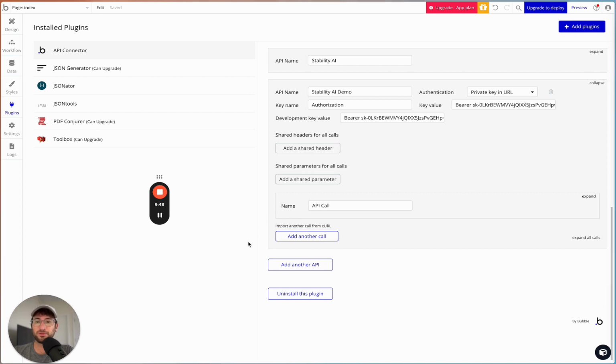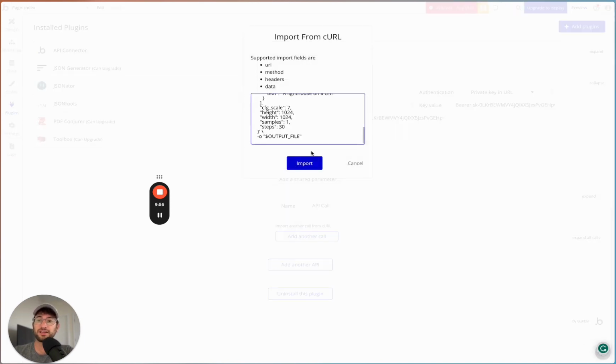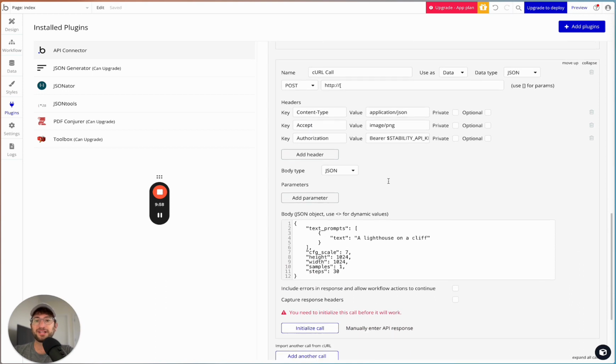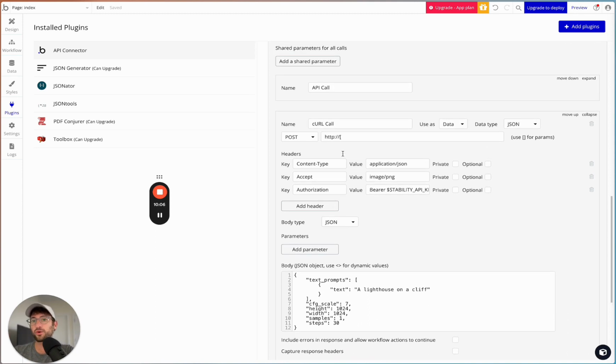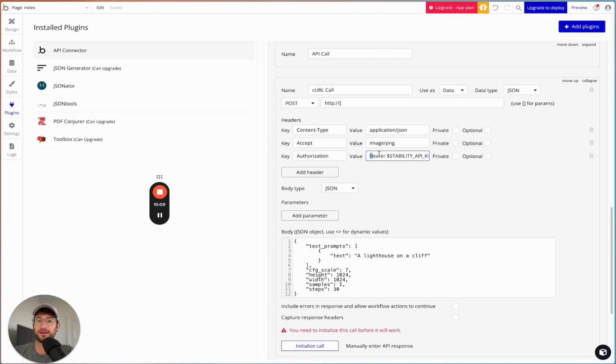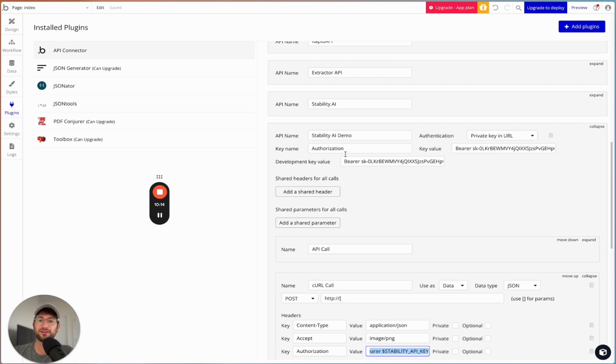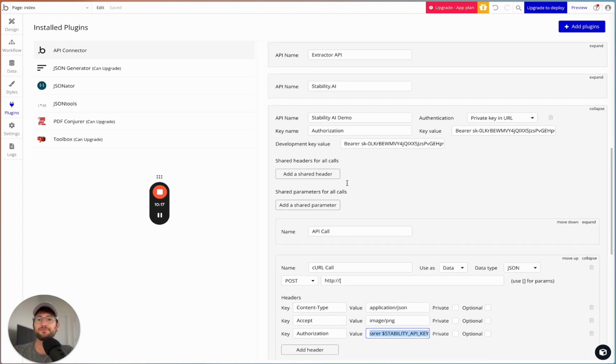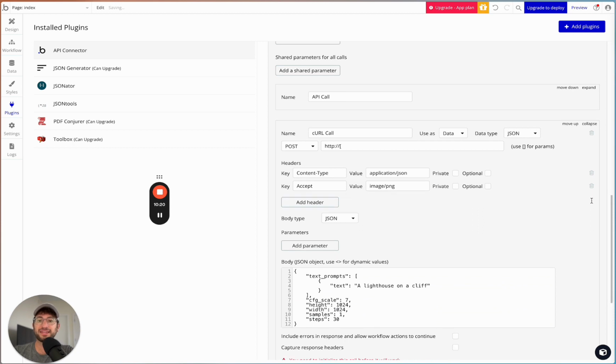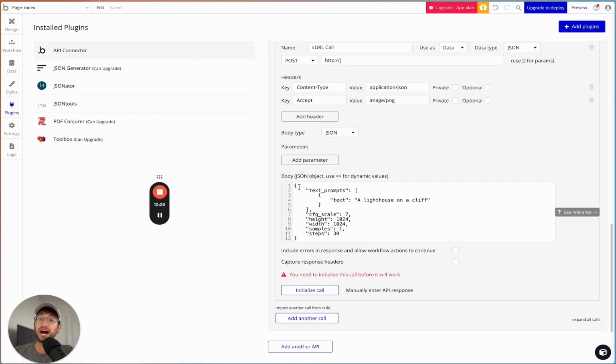Okay, so here we are in Bubble, and under the Stability.ai demo API that we just set up, I'm going to import another call from cURL, just paste that in, and here we go. So a lot of what we need was just automatically generated for us, which is very cool. One thing we're going to do is delete the authorization bearer stability API key that it automatically added, because we already set that up in our overall API setup in Bubble. So I'm going to delete that, but these other headers we're going to keep. We need those.